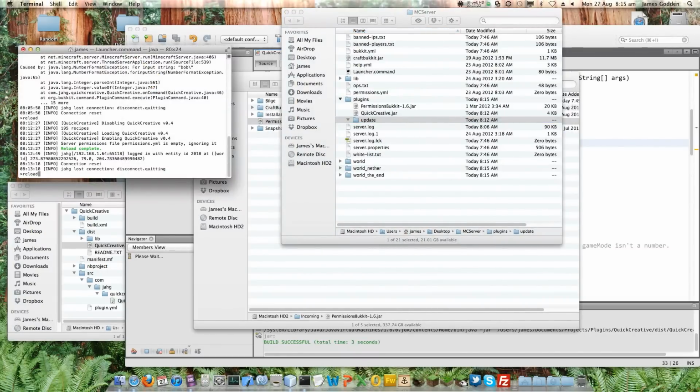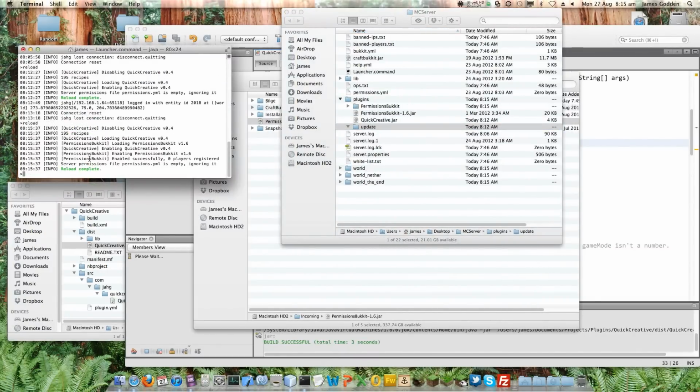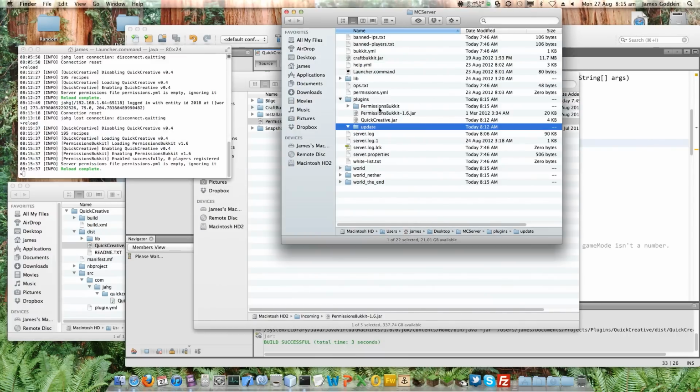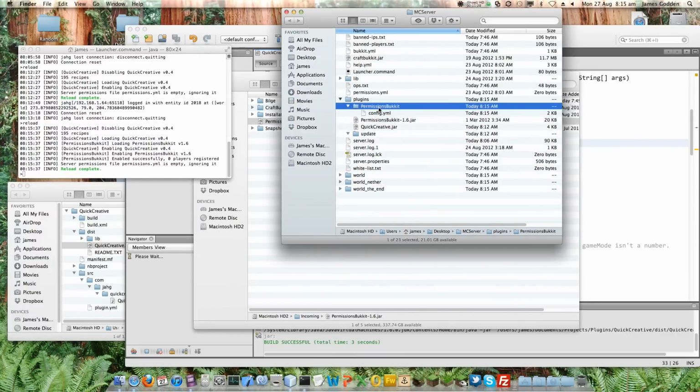And I just need to reload the server. There you go, it does some stuff. You can see I've got a new folder over here now, and in it is a configuration file that I need to tweak a bit. Permissions Bucket allows you to set up permissions groups, so I need to do that before I can actually attach my plugin directly to permissions. So a little bit about permissions here. 0 players registered means there's nobody online if you're looking at this server window.